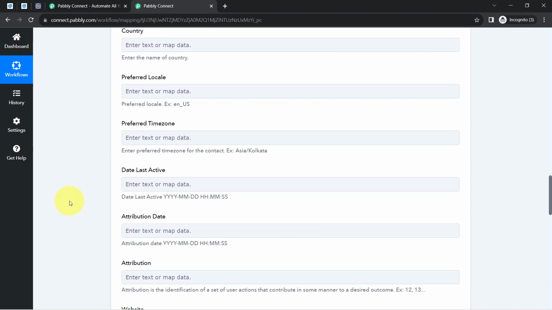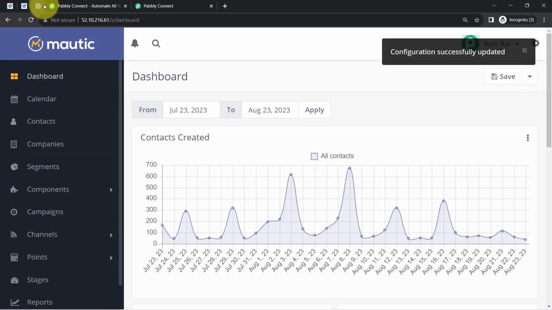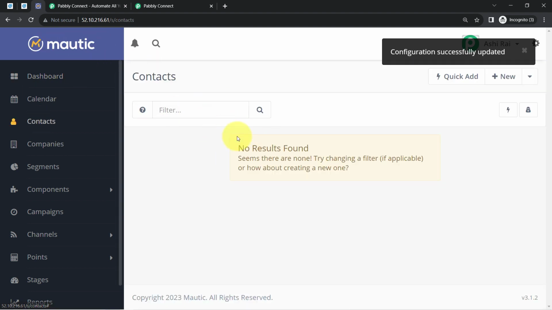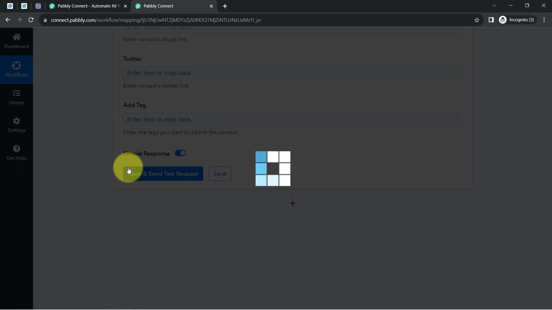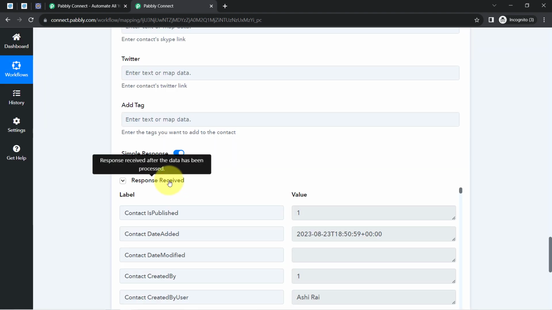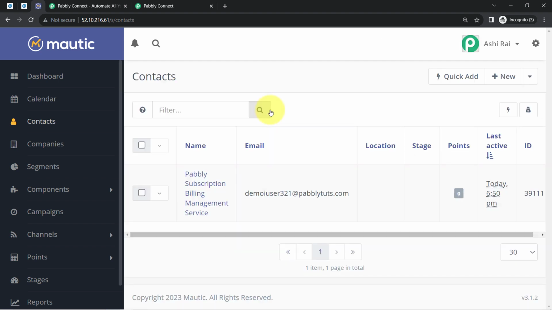So how about I directly click on this button, save and send test request, and you will notice that a contact will be created in my Mautic software automatically. Currently no result found. Coming back, clicking on this button, fingers crossed, waiting for the response, and here you can notice the response is received. Going back to my Mautic application, let me first refresh my account, and here you can notice the same person has been created as a contact in our Mautic application.